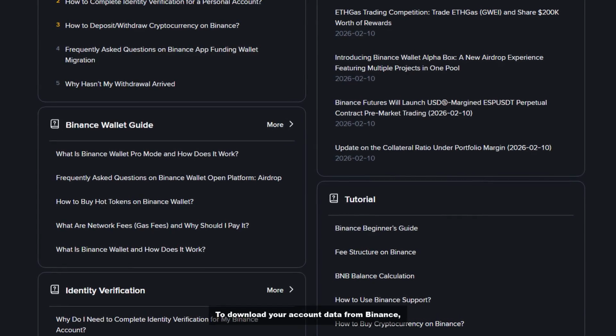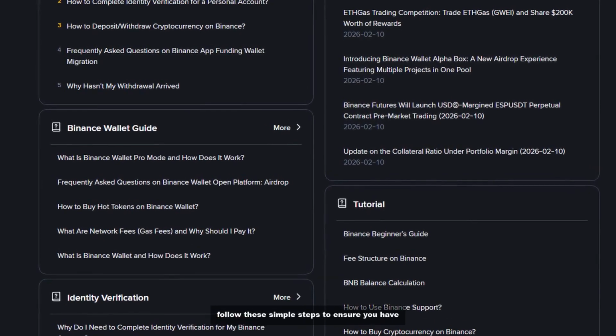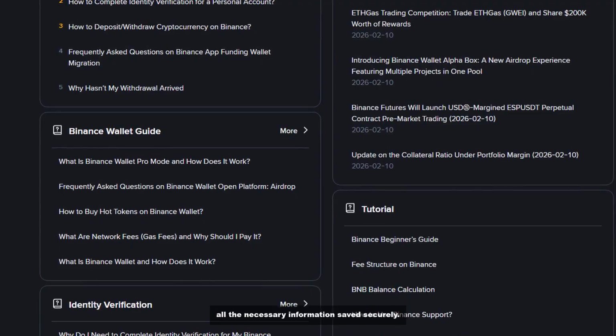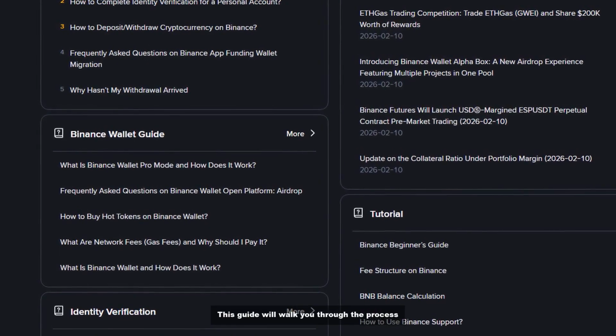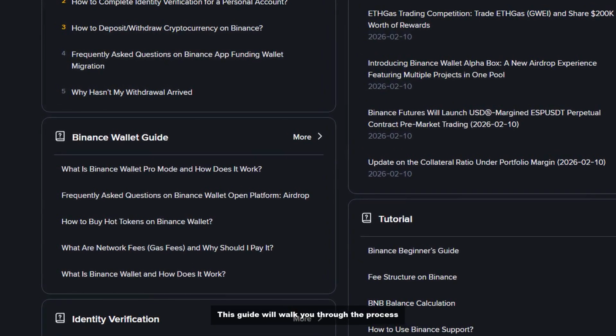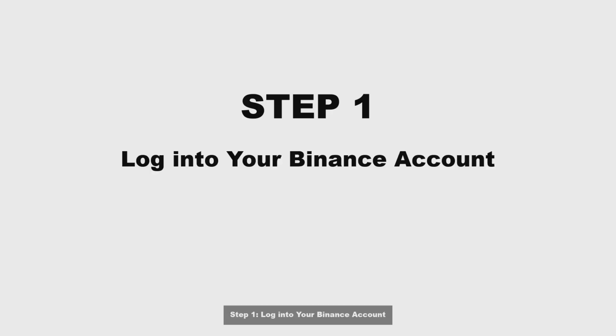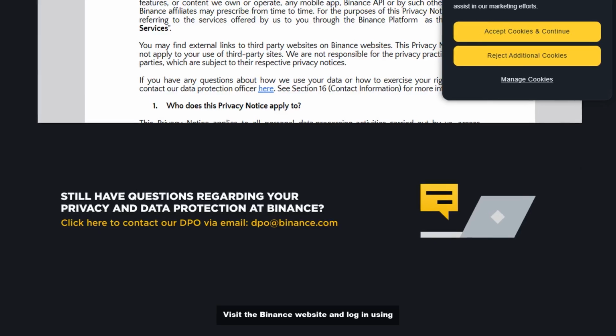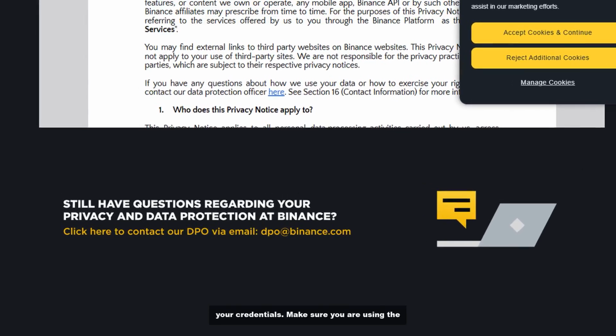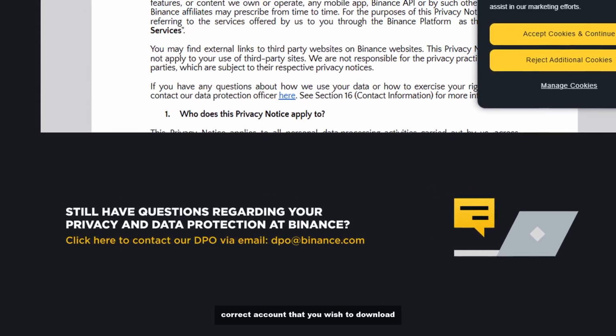To download your account data from Binance, follow these simple steps to ensure you have all the necessary information saved securely. This guide will walk you through the process step by step. Step 1. Log into your Binance account. Visit the Binance website and log in using your credentials. Make sure you are using the correct account that you wish to download data from.